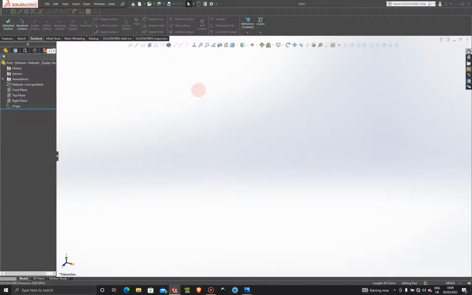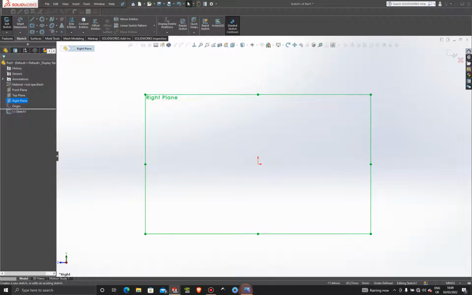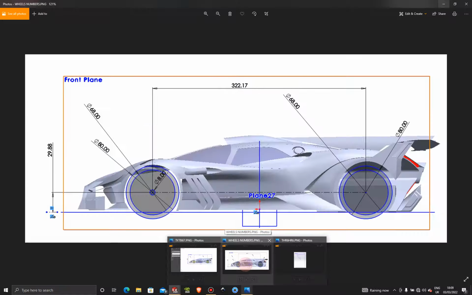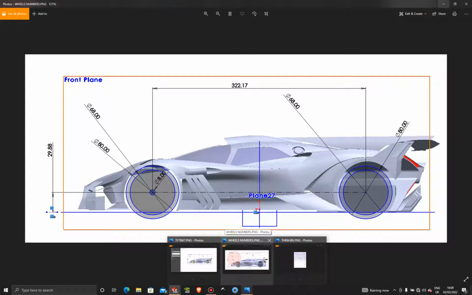So once we have the brand new part open here, what I want to do is make a sketch on the right plane, obviously, because we're revolving in that direction. So let's create a sketch on the right plane. And I want to bring up this sketch here.